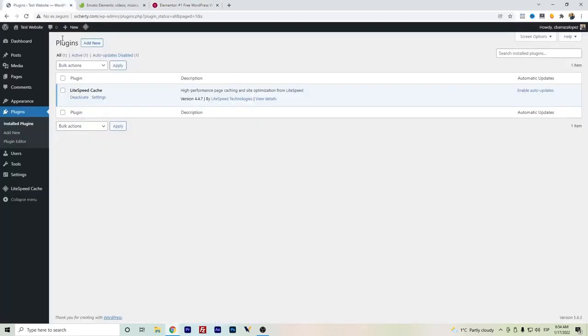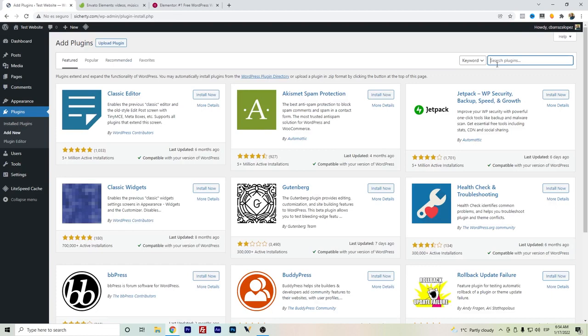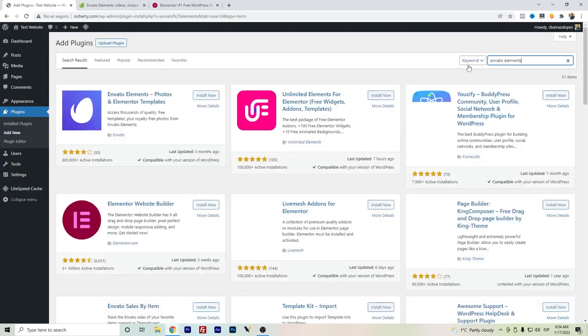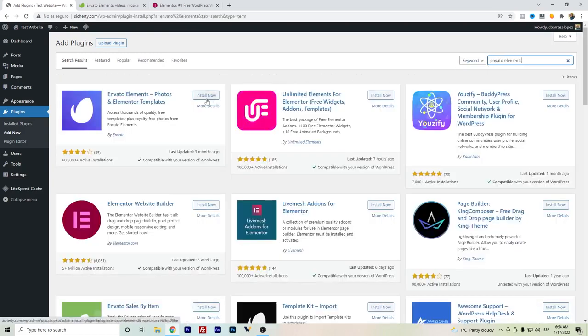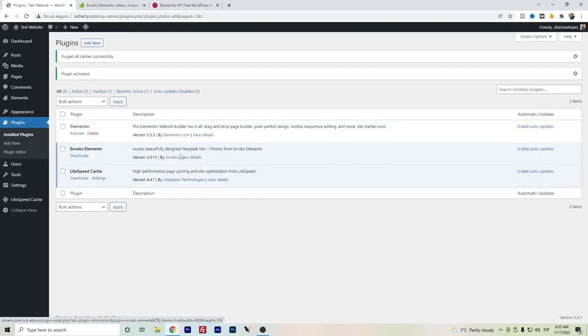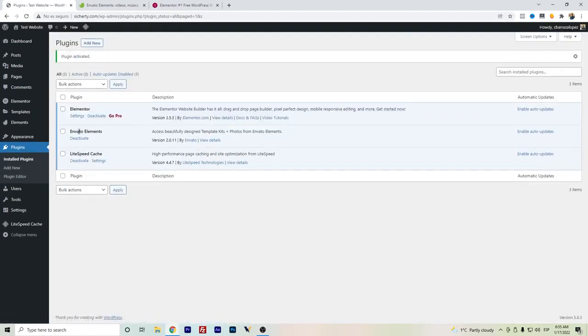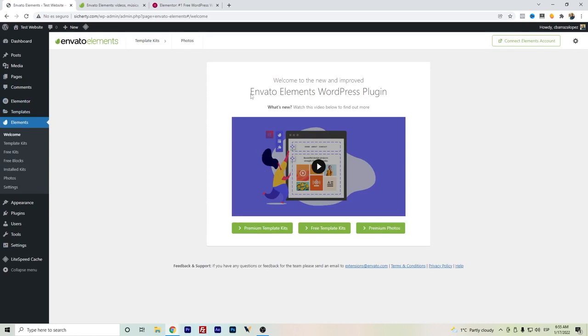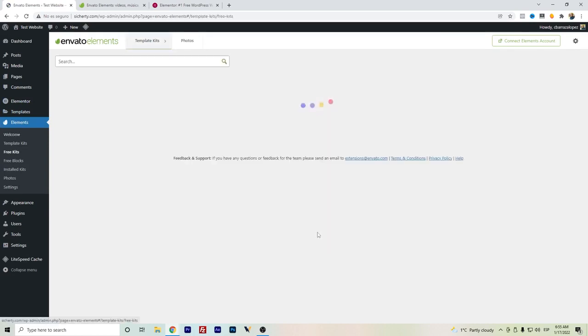Once we are here on your WordPress website, you can easily go to Add New and then search for Envato Elements. We just install both and we activate them. Once we have both plugins activated, we will have both Envato Elements and Elementor here, and we can easily start to check out the free templates.